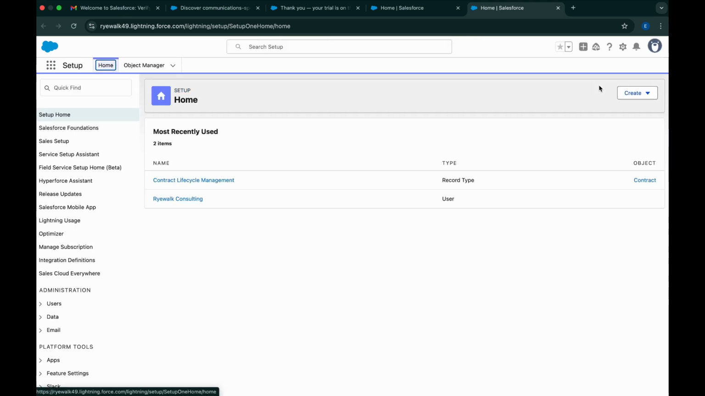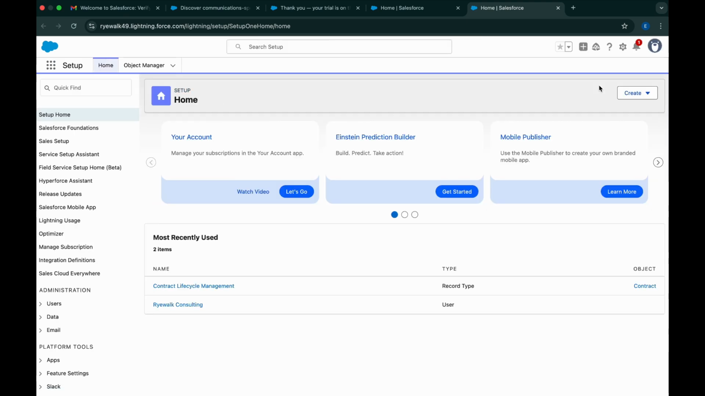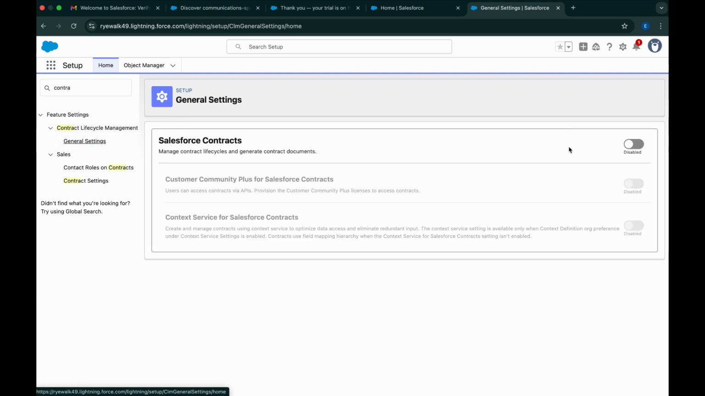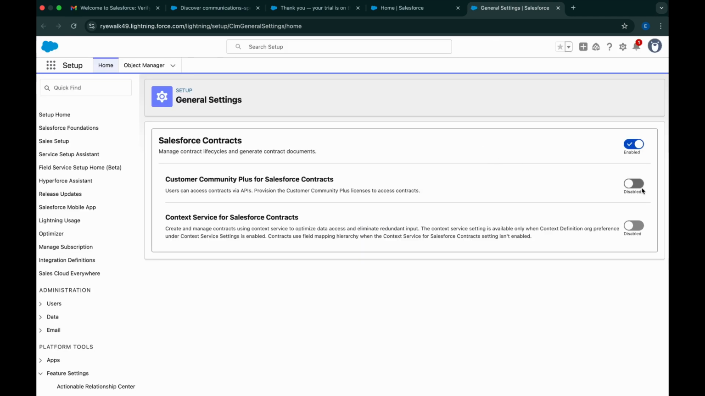As I said before, we need to enable a few features in the setup to unlock the capabilities of Revenue Cloud. So let's start with contract lifecycle management. Under contract lifecycle management, click general settings and turn on Salesforce contracts. Refresh the page and turn on the other two features as well.